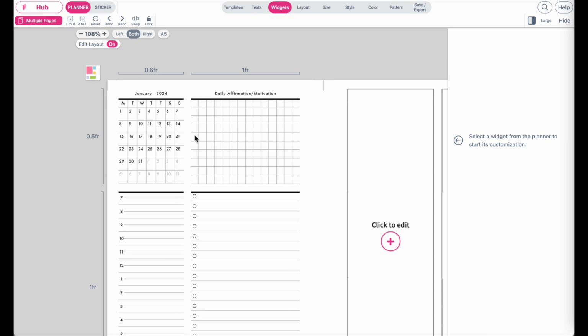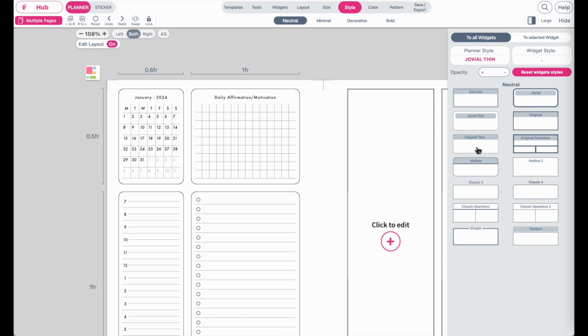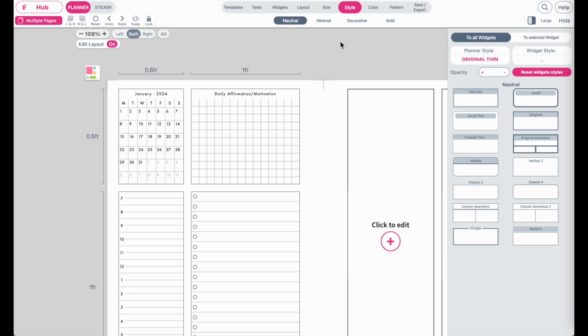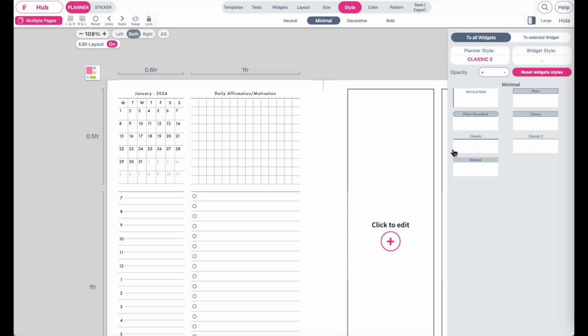Let me quickly change the styling. Under style, you can choose a new styling, and I will go with the classic 2 style, which was very similar to the classic style, but it's just a simple black line which is thin like this. The planner is almost completed.